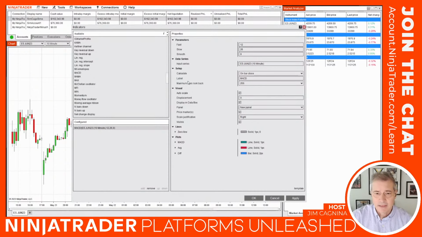I'm not going to change anything. The one thing, though, this is a tip. Calculate. See that word, calculate? Bar on closed. Well, change it to on each tick. With bar on closed, you'll have to wait for your 10 minutes before you get more data. On each tick calculates it real time, lickety split, as the price changes, right?